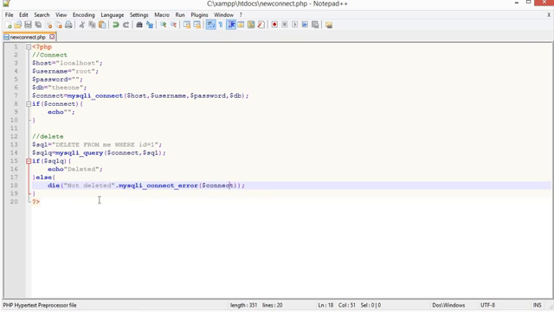So in this tutorial, we learned how to select from the table, update from the table, and delete from the table.